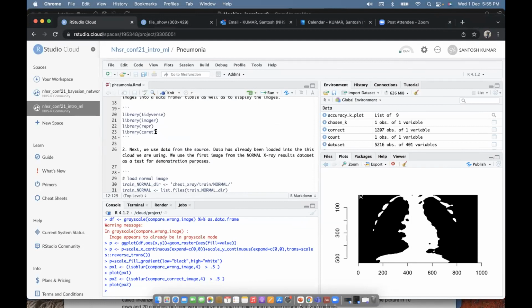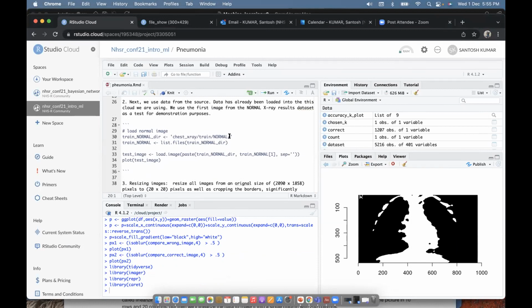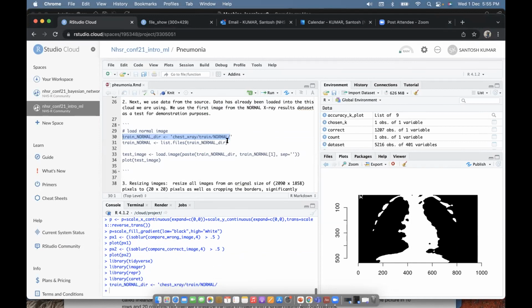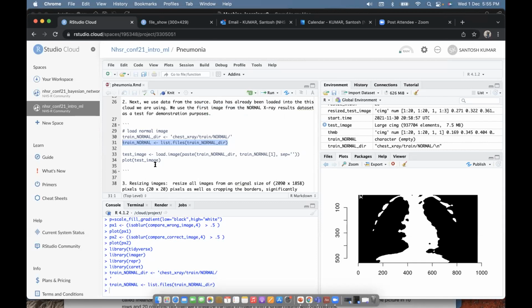We can quickly run here. And then we are loading, just as I said, we are just loading the training one. So this is our training. This is a directory we pass.